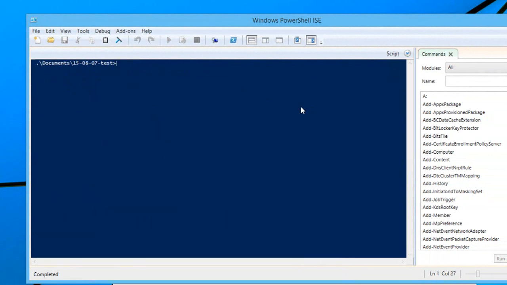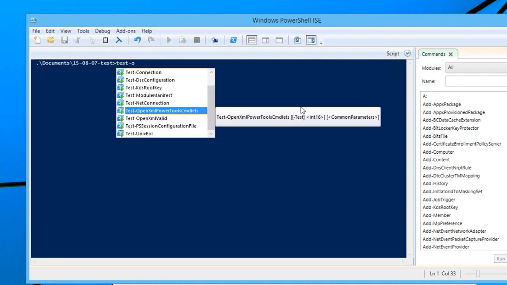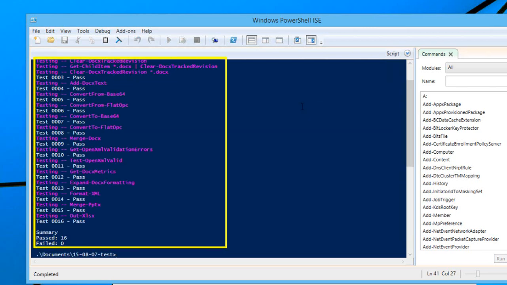Now that we've installed PowerTools for OpenXML, we can test the commandlets, and the way that we can do this is to go into an empty directory, and we can run a commandlet, test OpenXML PowerTools commandlets. Those tests pass. We can also use OpenXML PowerTools from C# programs using Visual Studio.